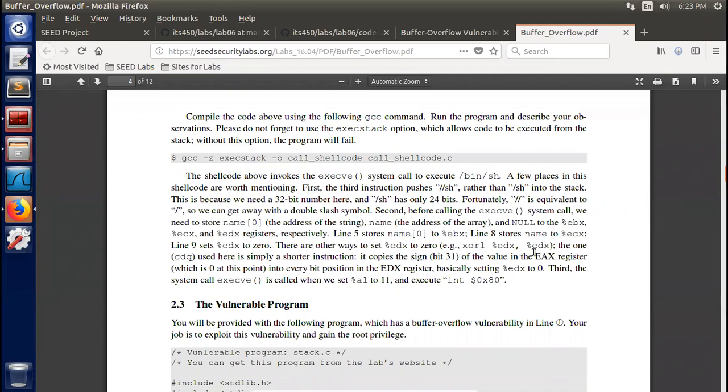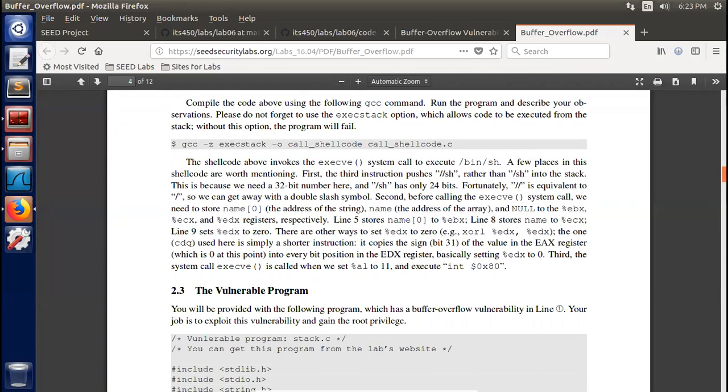You can use just movl, move 0 to EDX, but then in your code, you will have a 0, and the string copy will stop at that 0. So that's why we need this one, as we emphasized during the lecture. The one CDQ instruction used here is simply a shorter instruction. It copies the sign bit, bit 31, of the value in the EAX register, which is 0 at this point, into every bit position in the EDX register. So basically it sets EDX to 0. But we avoid putting 0 explicitly in the code, which means our compiled code will contain no 0.